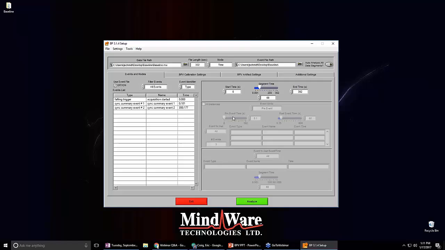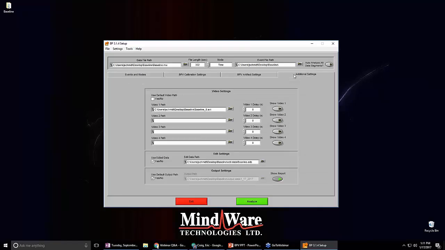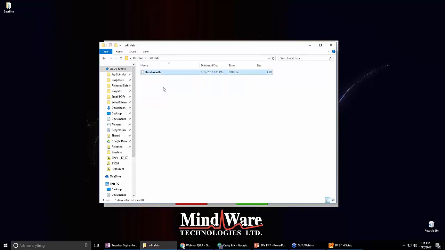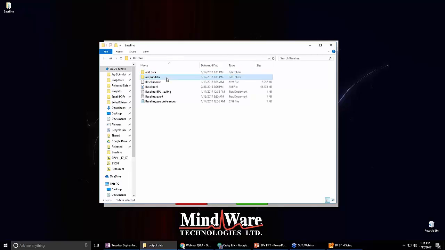And then one of the things we're going to demonstrate here is how to load that edited data file after we're done using it. So if you go to additional settings, we'll see that we have the edit settings available here. And since I saved it within my same folder, we can see that we have all of our data here, and then we have our edited data, which is where our EDB is found. And then finally, we have the output, which is what we wrote from Excel.